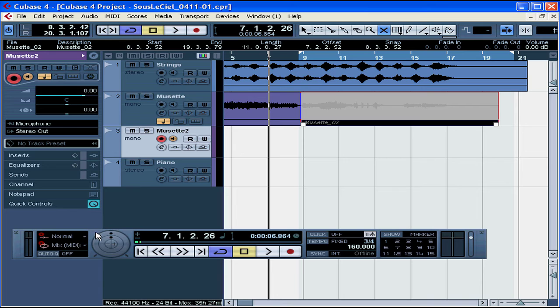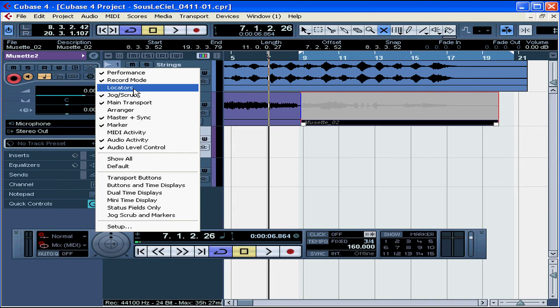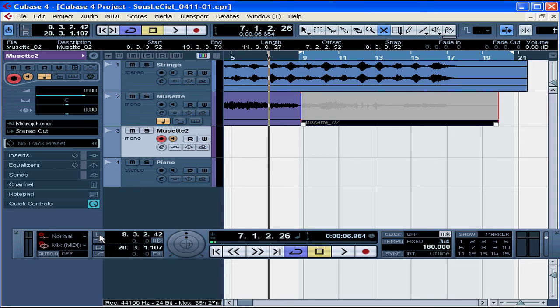If you do want to start recording right at the left locator, make sure you can see your locators with a right click and make sure the locators are checked. Press L. This takes you to the left locator. When you're ready to record, press Record.